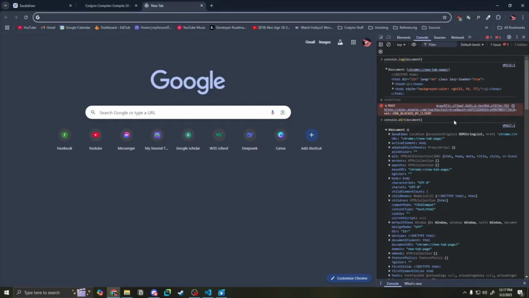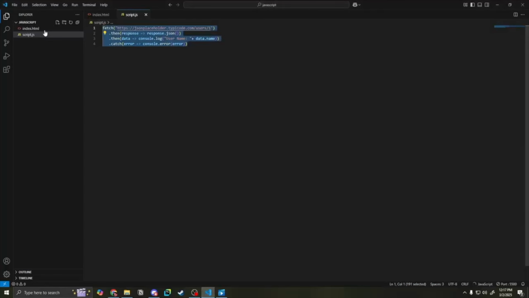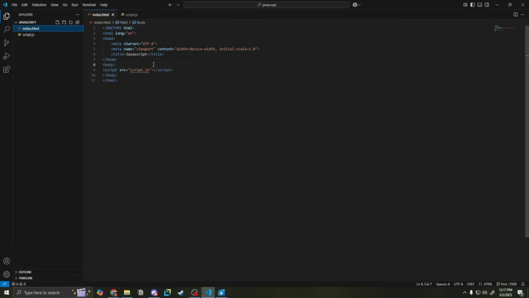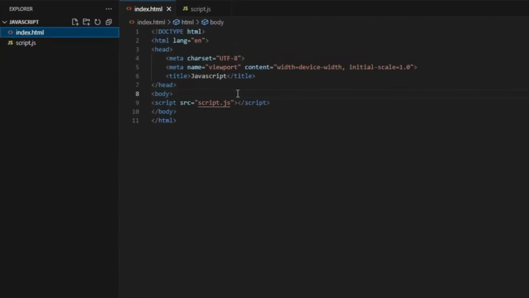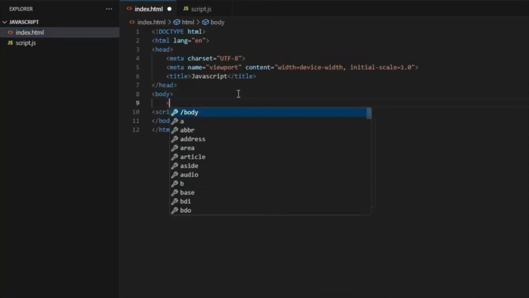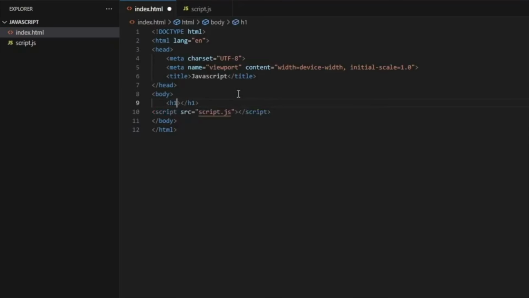And to do that, I'm going to be using VS Code and open our files that we created in previous episodes, that is index.html and script.js. So first, let's create some elements in our HTML body. So let's say I create a heading element and give it an ID called main-heading, and I type out: this is the main heading.